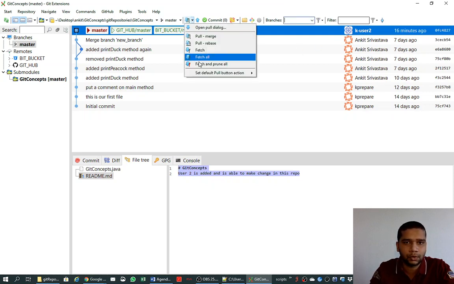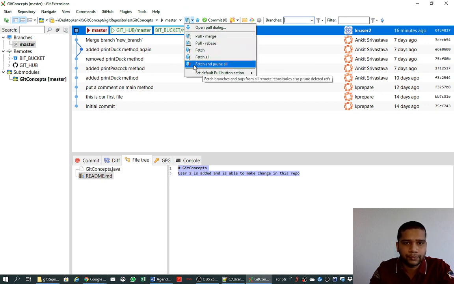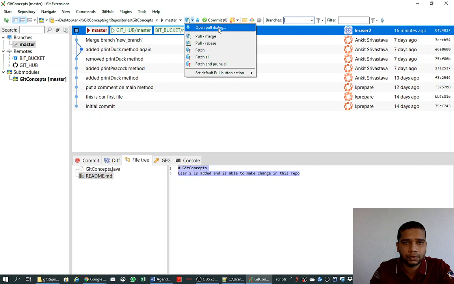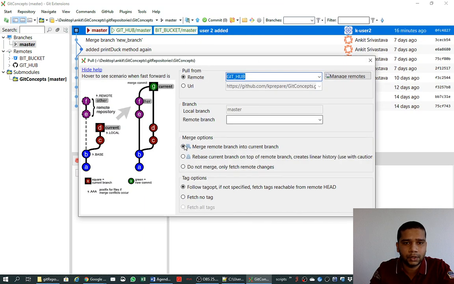There are other options, as you might have seen, pull merge, pull rebase, and one more option, fetch and prune all. We will discuss all these options, and we will also discuss more advanced options, if we want to use pull and merge, how it will behave and how we want it to behave, and with different remotes. We will discuss everything in later videos.